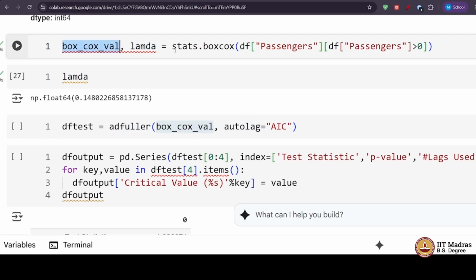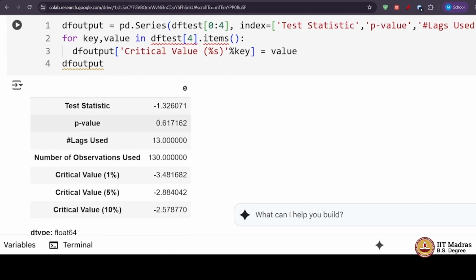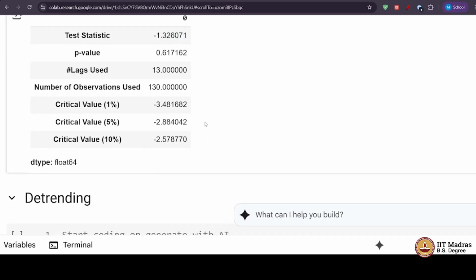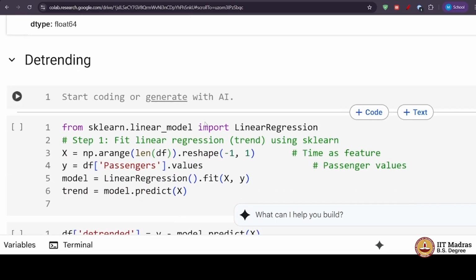So this will produce two outputs. One is lambda and one is the Box-Cox values. You can see I have done it, but again it is not much better because my data has very high variance. Again, I'll cover detrending.